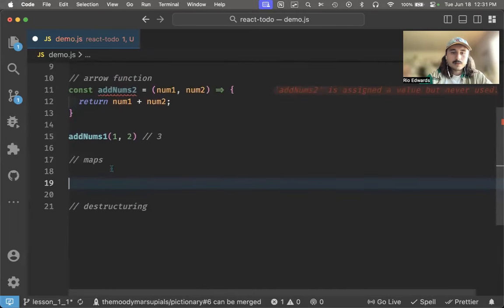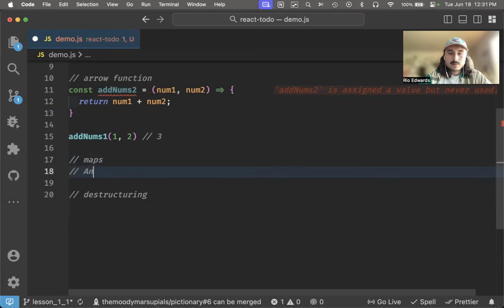So maps are very common in JavaScript, and we're going to actually be using one for this assignment today. So a map would be an array method, which, remember, a method is like a function on an object or a class. An object is an instance of a class. You don't need to know about classes yet, but objects and classes are a similar concept.